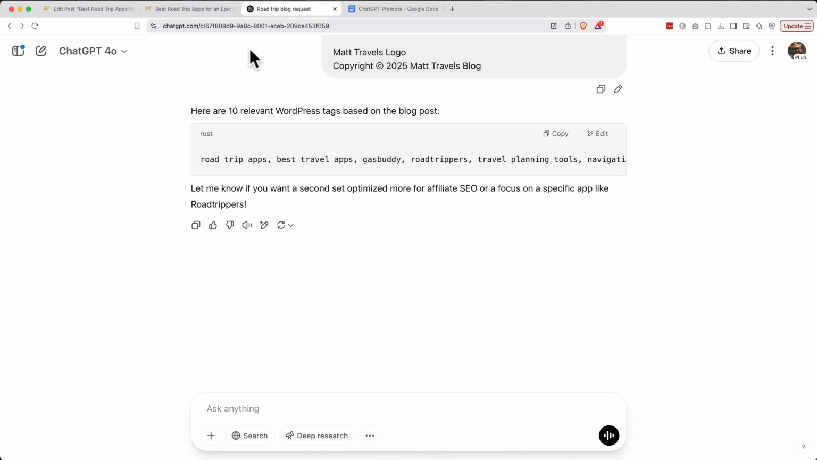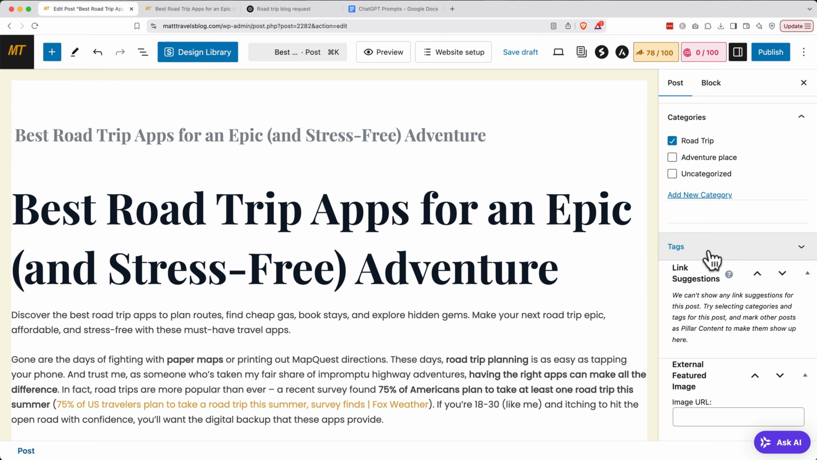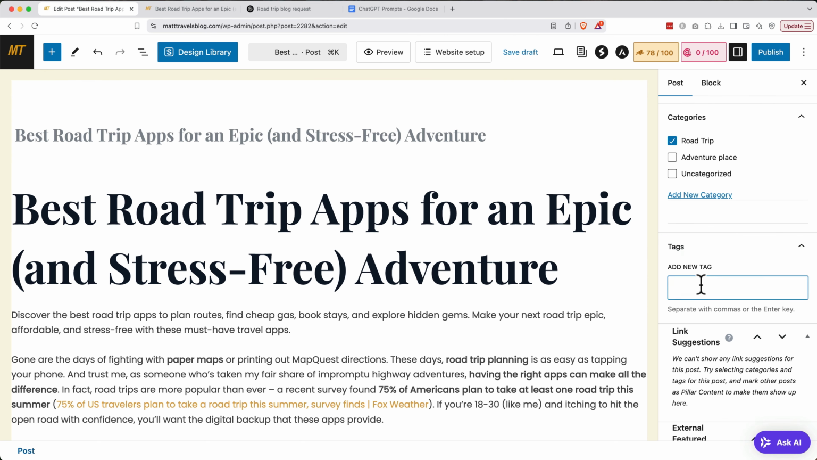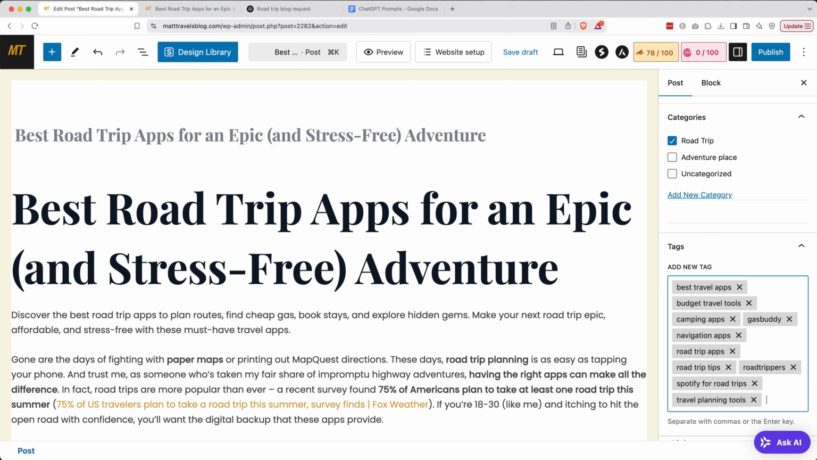Return to the blog editor. Scroll on the right side down to the tags section, and then paste in the results. You may need to hit comma to make sure that your last result ends up in there. Now your post is better organized and easier for readers to discover.